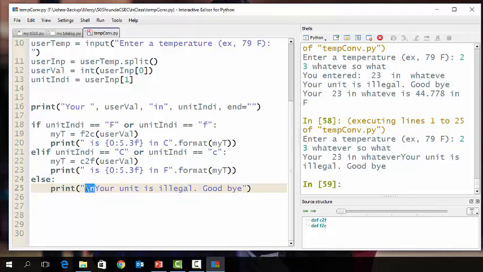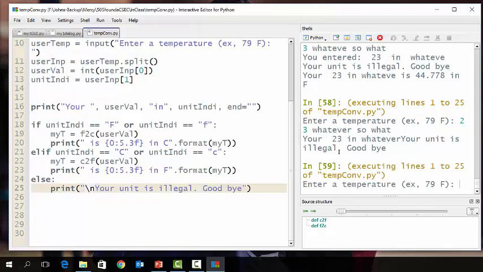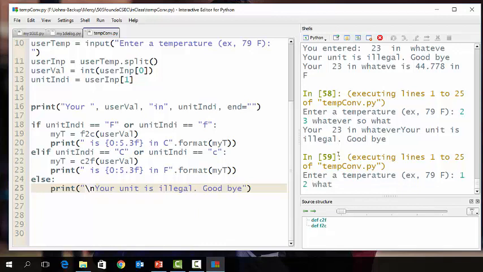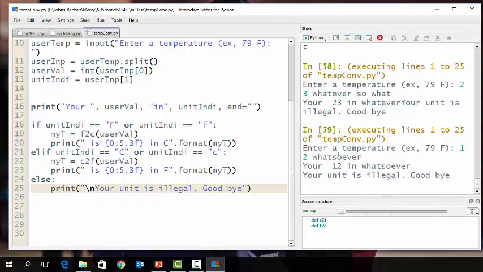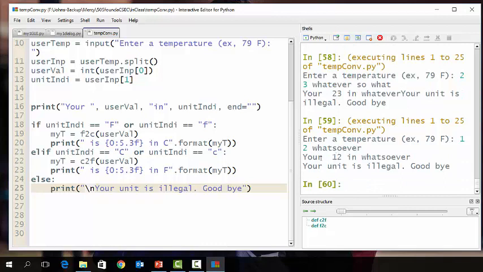\n in a string means I want to make it a new line. So when you do this, same thing, 12 whatsoever. Then it says your 12 in whatsoever, your unit is illegal, goodbye. I want to make next line.